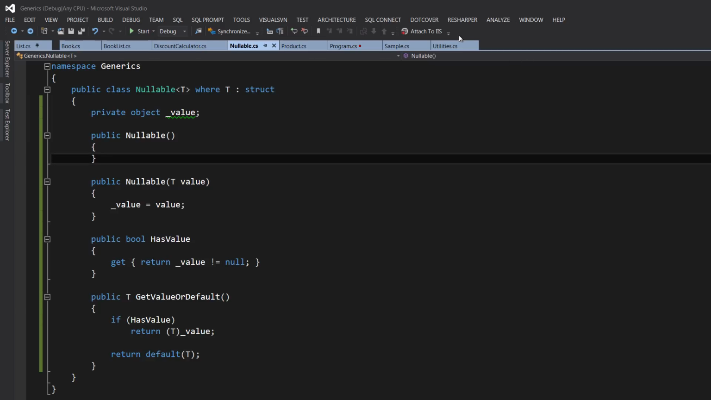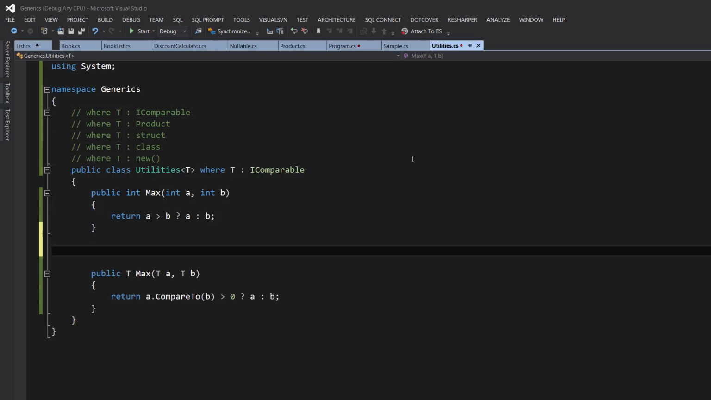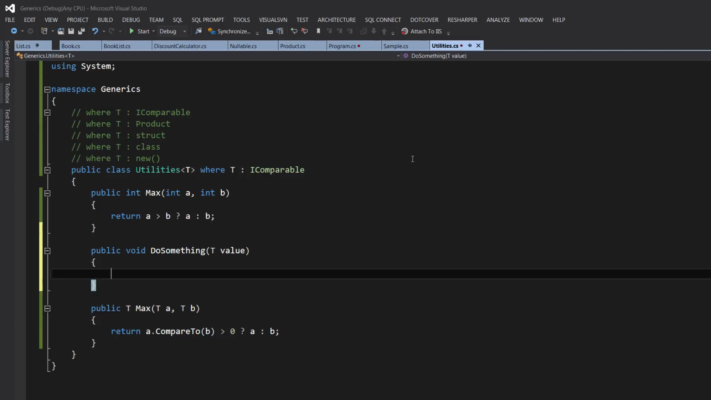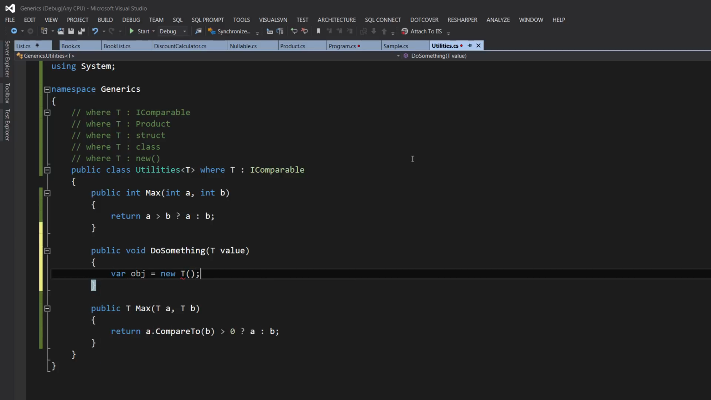Let's look at another example. Let's go to our utilities class here. Let me create another method here. Public void DoSomething with T. Now let's say in some specific scenarios, we want to instantiate an instance of T. So if you want to create an object, you want to do something like that. But that doesn't work because at this time, the compiler doesn't know exactly what type T is referring to. All it knows is that T should implement IComparable interface. If you want to instantiate T here, you need a default constructor, right?